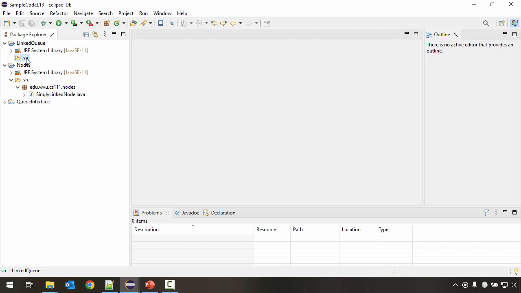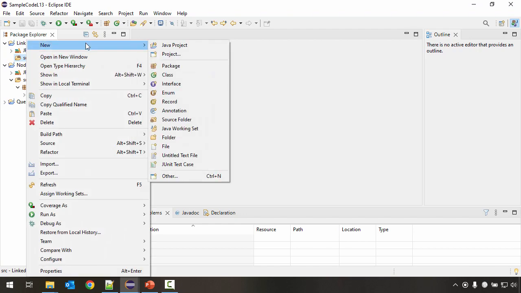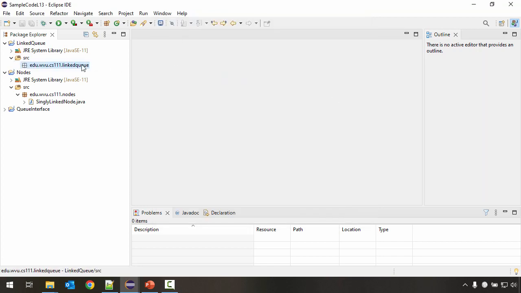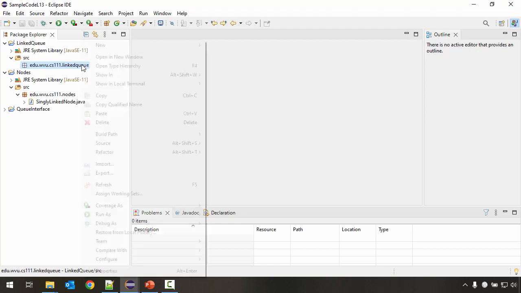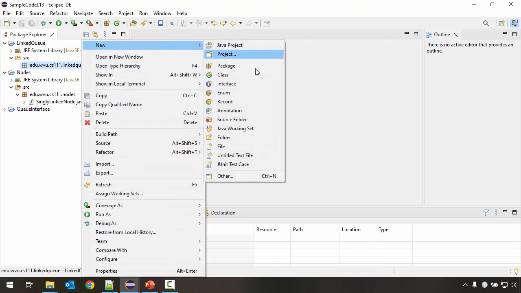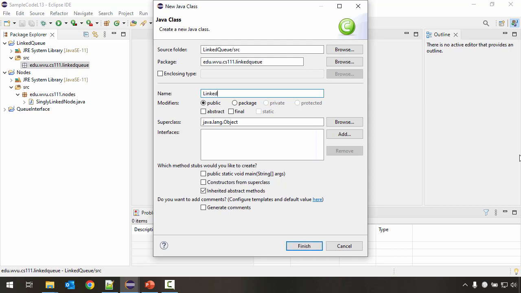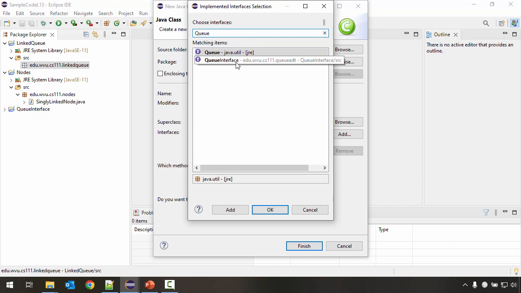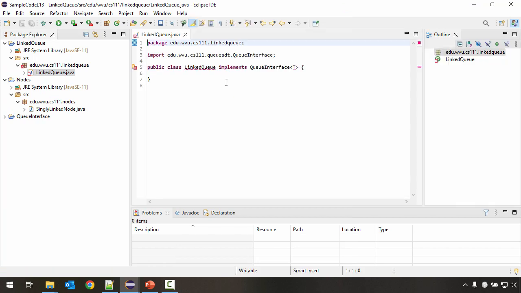Let's go ahead and add our package. So when I right click on the source folder, I'll go to New Package. It's going to be edu.wvu.cs111.linkedQueue, and then I'm going to add a LinkedQueue class. So I'll right click on the package, go to New Class. I'm going to call this LinkedQueue, and down here for the interfaces, I'll click Add, and I'm going to start searching for Queue, and then I'll select QueueInterface. And I'm going to click Finish.